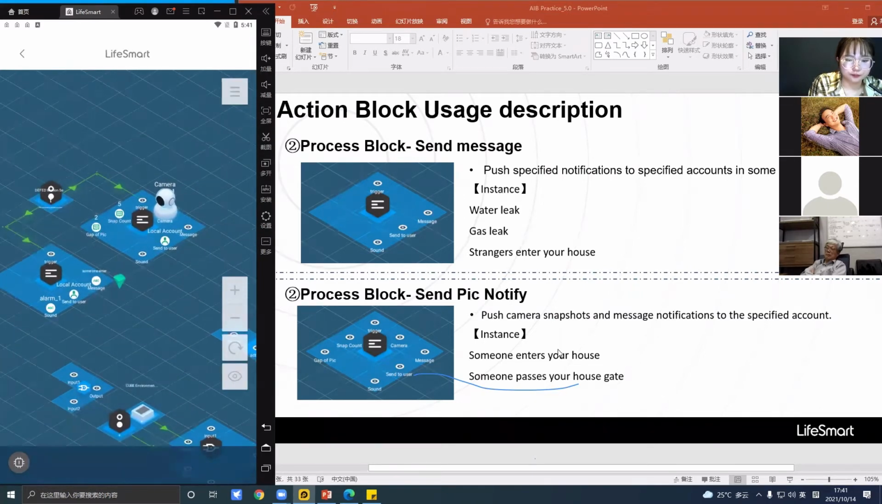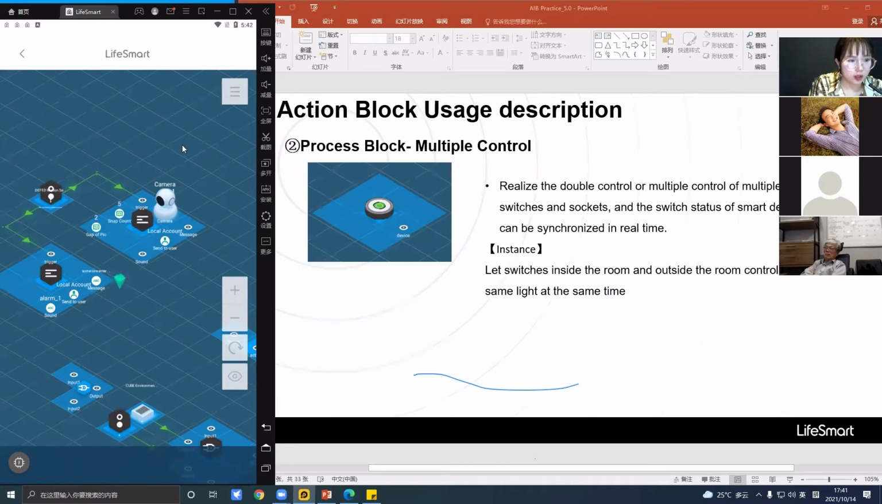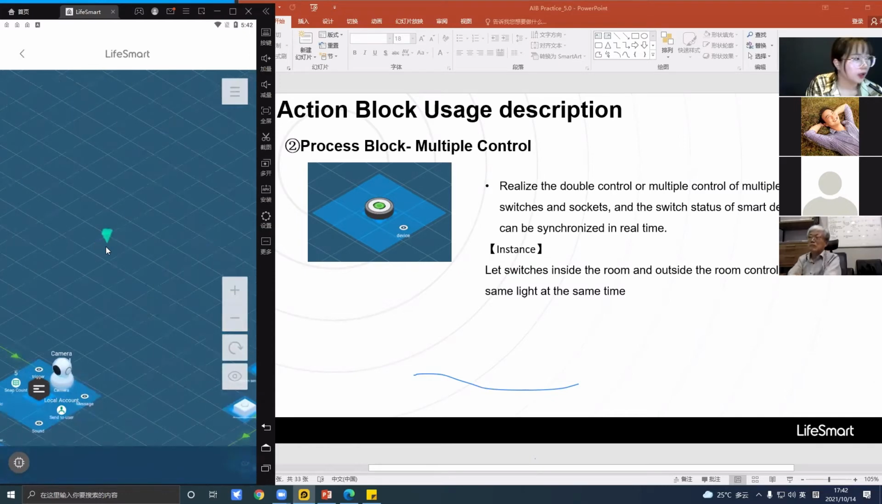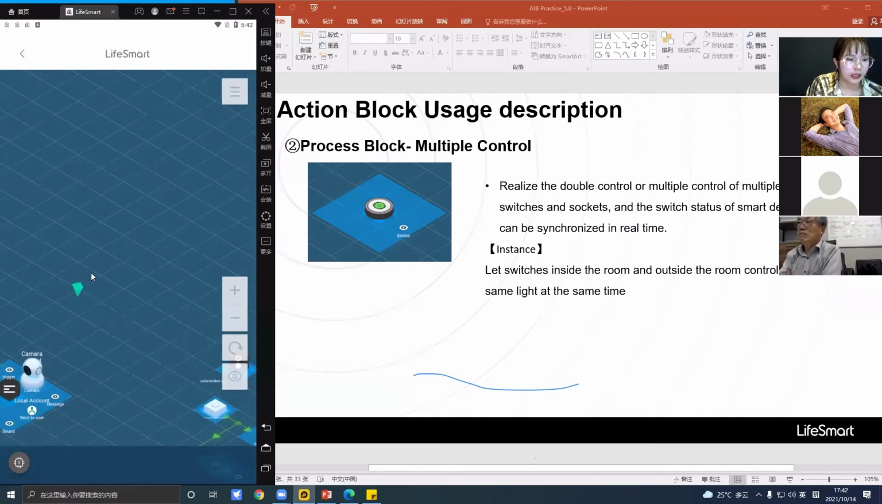Okay, we finished these 2 blocks. And the next block is the multiple control. Multiple control is actually used very commonly in daily life. In traditional switches, you need to set the multiple control by physical wiring, and it will be very difficult and very complex. In LifeSmart devices, you just need to set it here in AIB. And it also has a template for you in the templates library. You don't need to set it by yourself, actually.